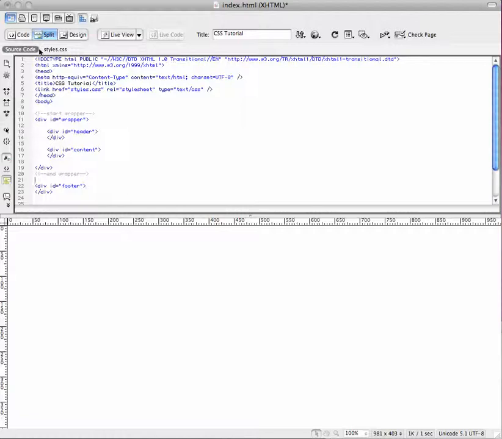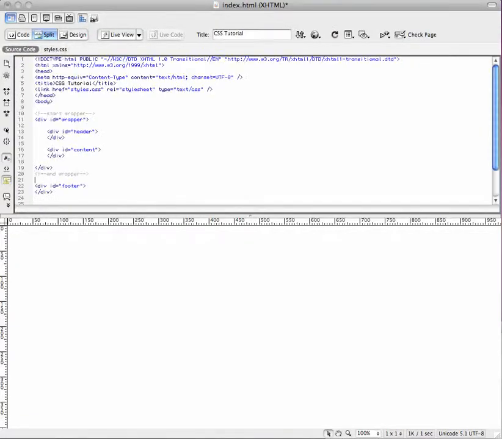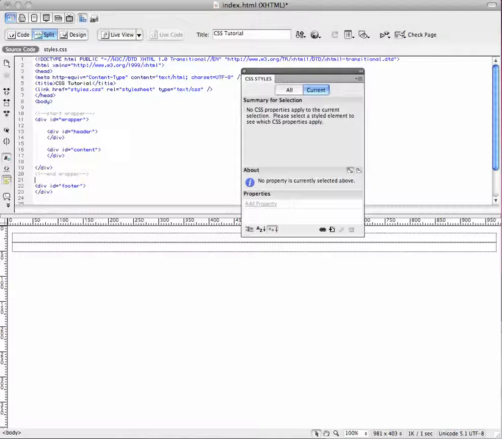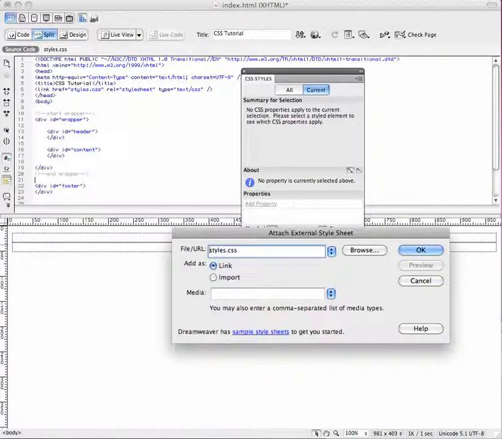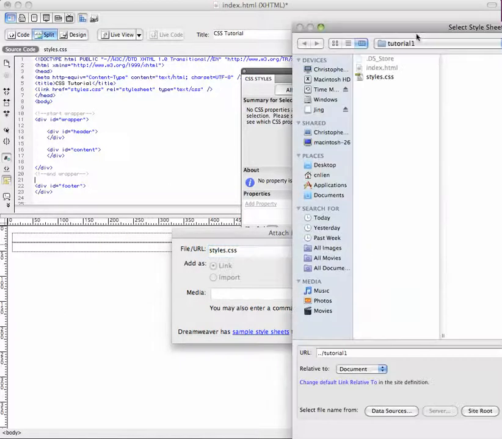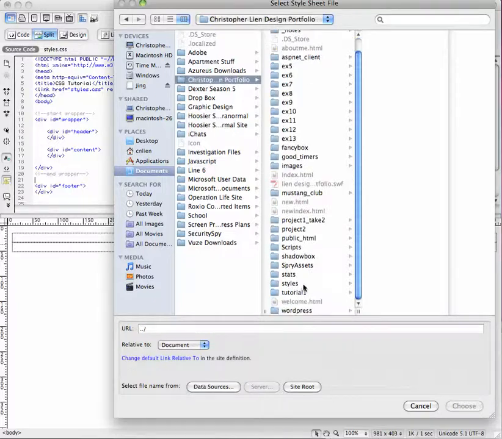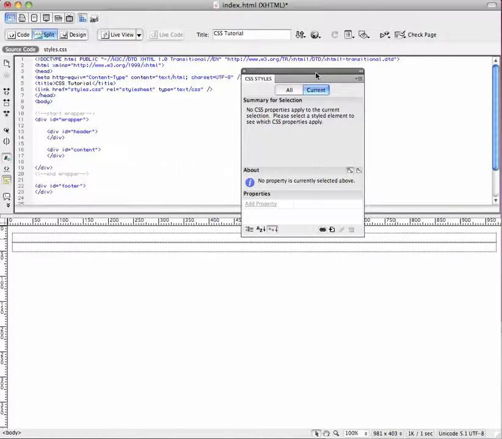But anyway, these style sheets should be linked together. You should get a thing up here that says styles.css. If you don't, then you're just not going to be styling your website the way you want. You can do this in your CSS panel, I guess, if you don't actually know the coding to this. Just real easy link. If you don't know the route, you click your browse button here, and then just like I did before, Christopher Lean Design Portfolio Tutorial 1, and then there's a style sheet there. So we'll link that, and we'll click OK.